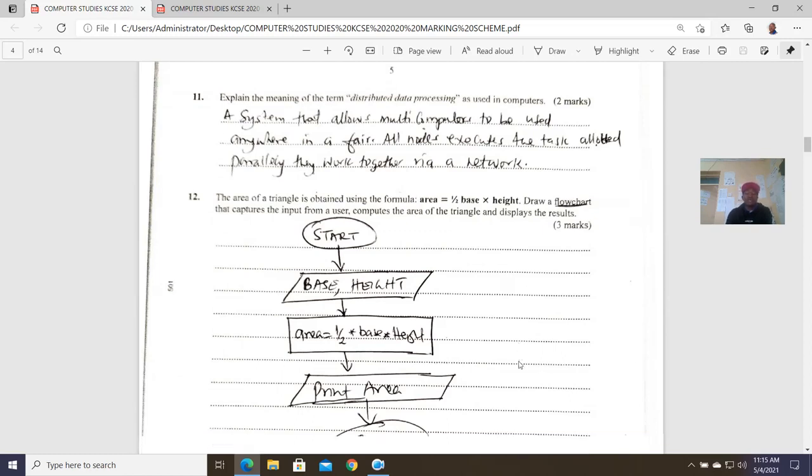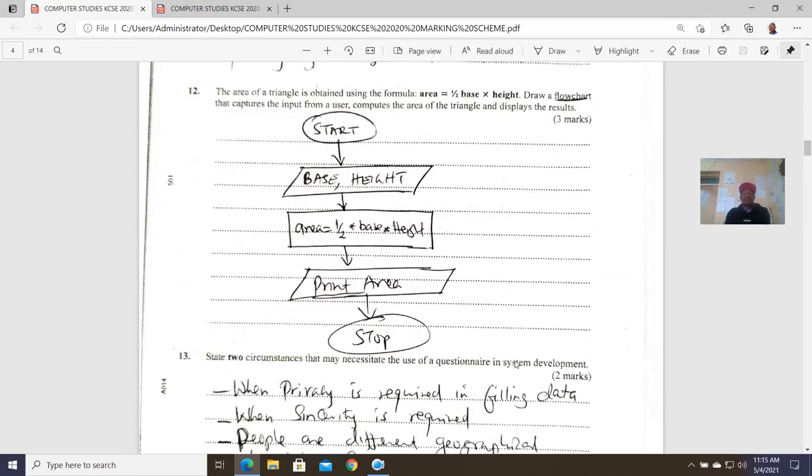Then we can also go to question number 12. The area of a triangle is obtained using the formula area equals half base times height. Draw a flowchart that captures the input from a user, computes the area of the triangle, and displays the results.